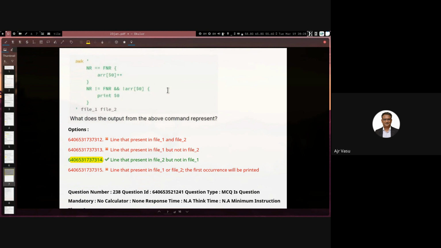In the first file, when the first file is going through, if I don't put NR is not equal to FNR, it will print it. No, it will not print, because before coming to this action block, we are doing this other action block, right? And here we are adding it into this ARR. So this condition will always be false for the first line.